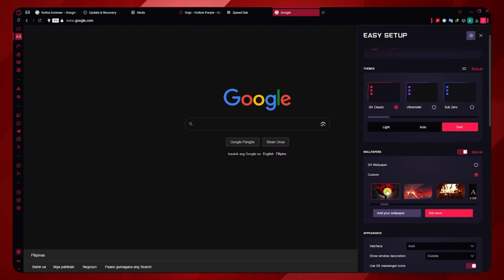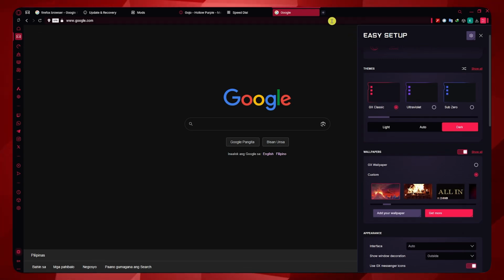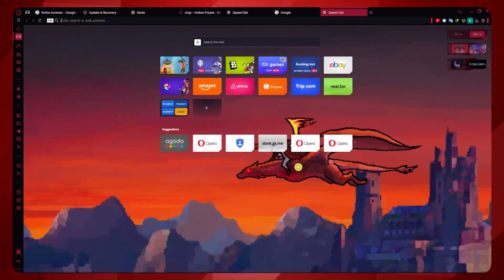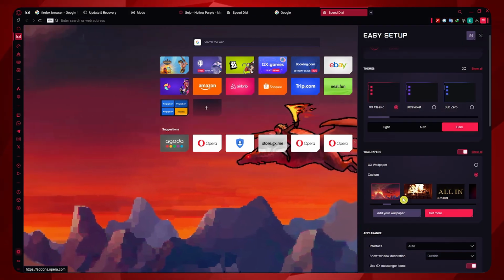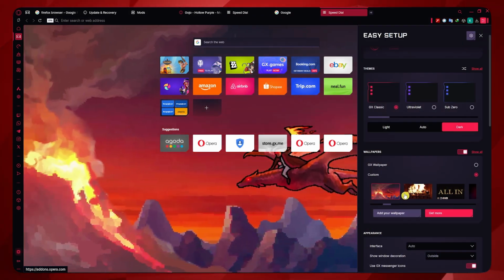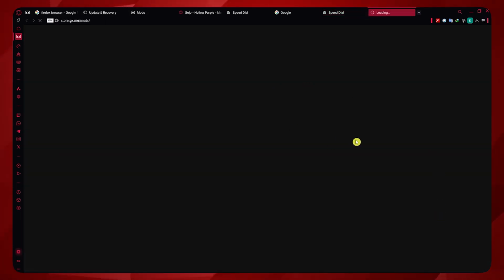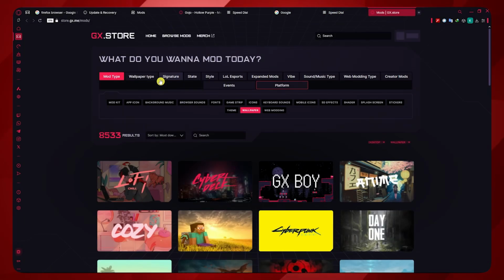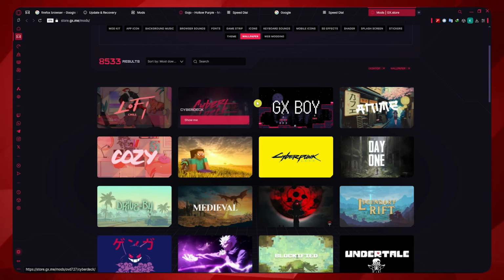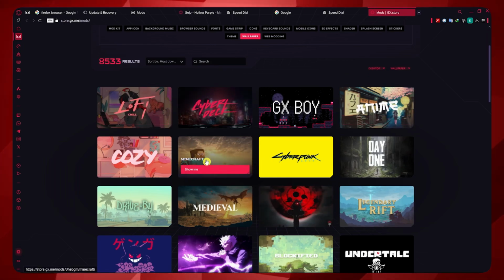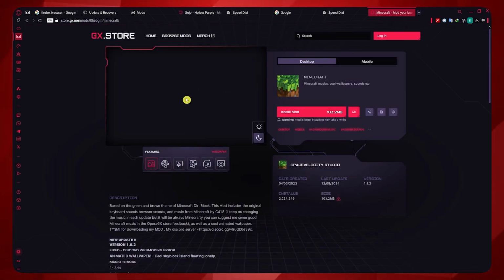As you can see, I have some animated wallpapers, like for example, this one right here. I could just go into a new tab, and as you can see, it is animated and so on. Basically, how you do this is by clicking here on get more, and then you'll be prompted into the Opera GX store, wherein you would be able to get some cool mods, like for example this one right here, Minecraft.